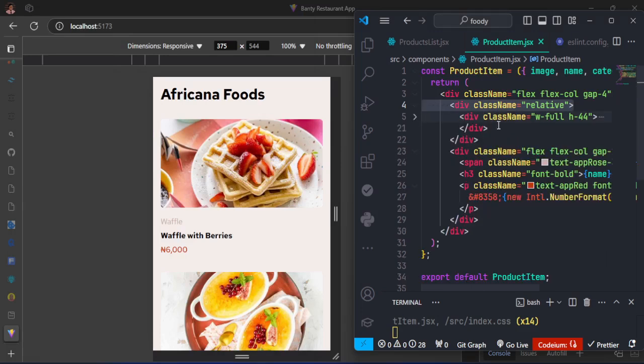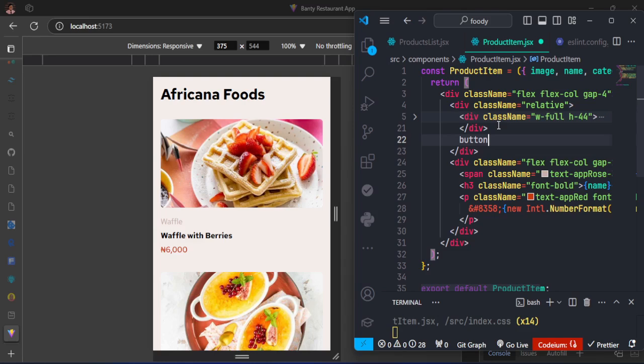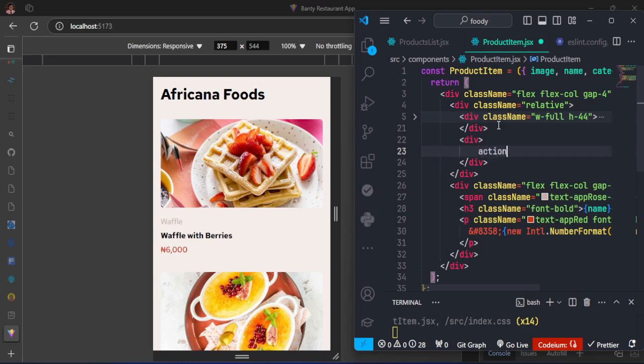So we have the images, and after the images, we're going to have the button, that cat button. But this one is going to position absolutely inside its box there. So I'm going to have a div here, and this one is going to be the, let me call it action like this.